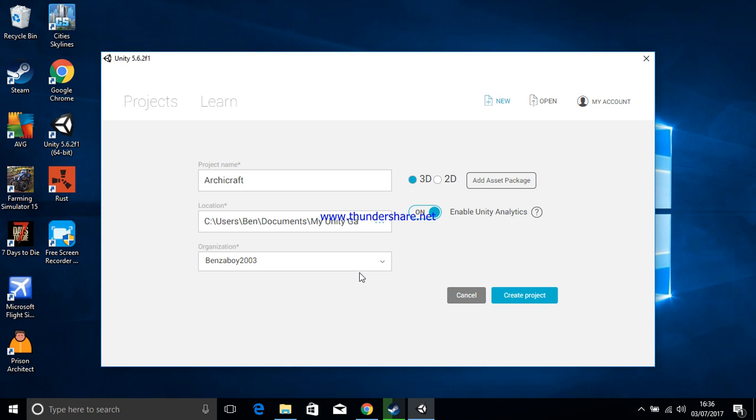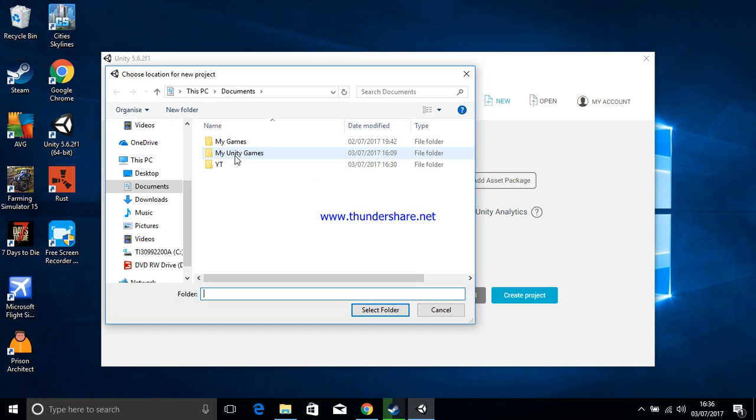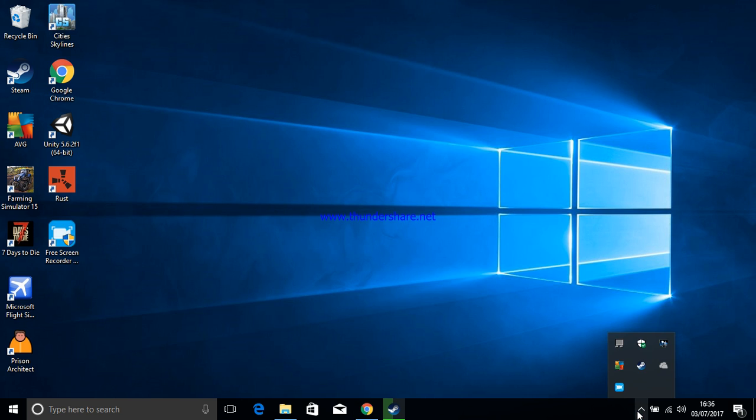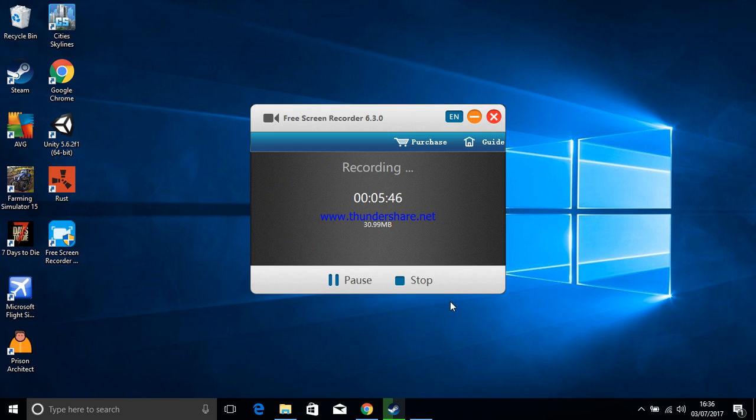In fact, I'm going to make a new folder called Uni Project, and I'm just going to put it in there. Select that folder. You don't really need to worry about anything else. Organisation, it doesn't matter. We don't need asset packages, so that'll be about it. So I'm just going to click Create Project, and I'll be back with you in a second once I've just paused it. Okay, see you in a minute.